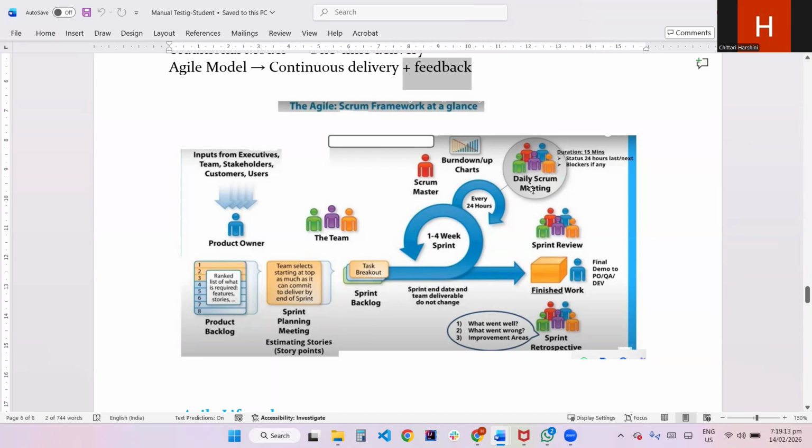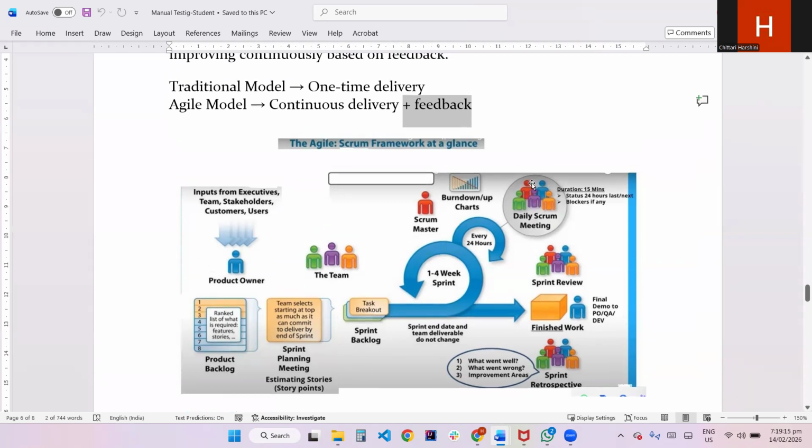Every day they need to give the stand up, the daily scrum meeting or stand up meeting. This stand up meeting will be 15 minutes. We need to give our update: what you have done yesterday, what you are going to do today, and whether any blockers are there. In the daily stand up meeting, we need to talk.